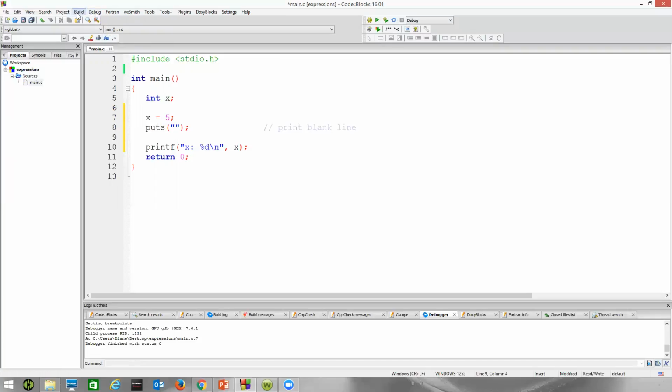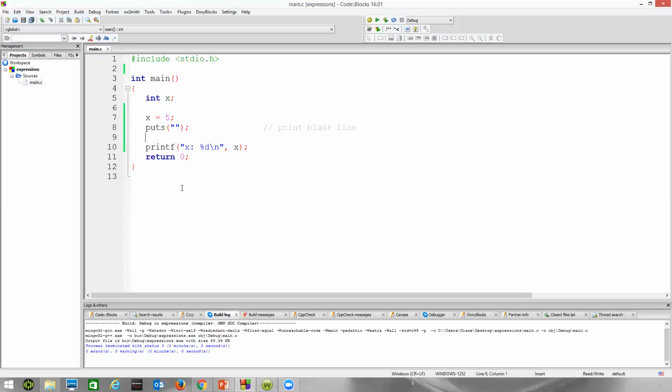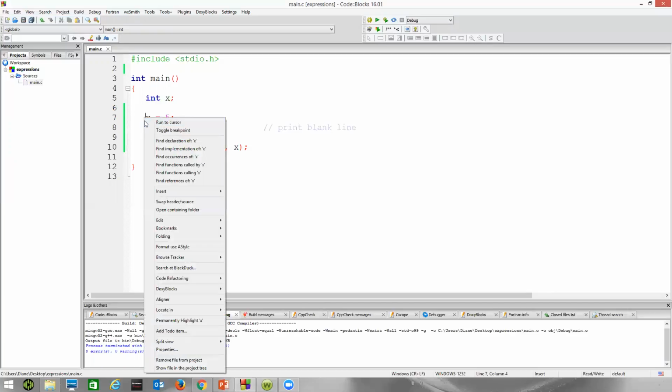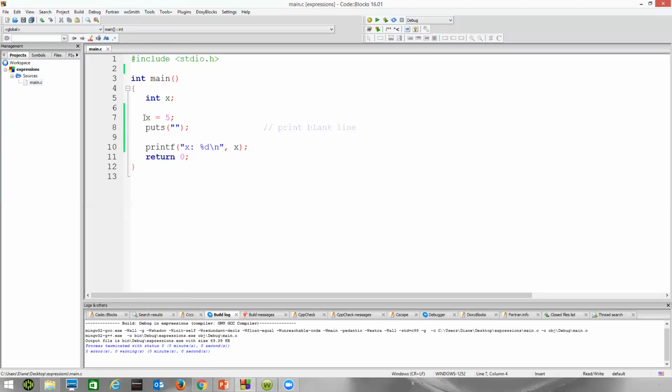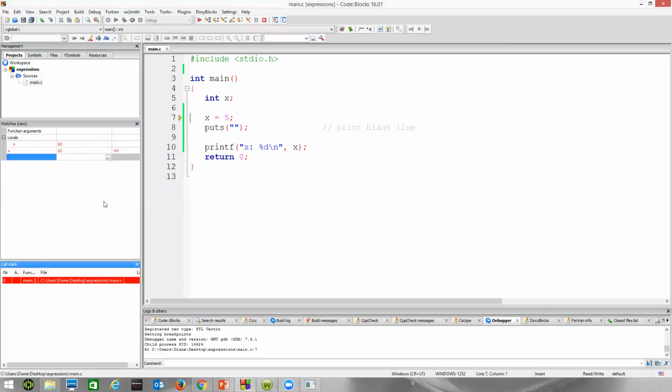All right, and so let me go ahead and rebuild this. No warnings. What I want to do is put the cursor right here. Another way I can get there, besides going to the debug menu, is I can right-click and say run to cursor. So that starts running my program. Now I can see I've got x up here in memory. It's of type int. Actually, it's showing up twice, probably because I put this in here.